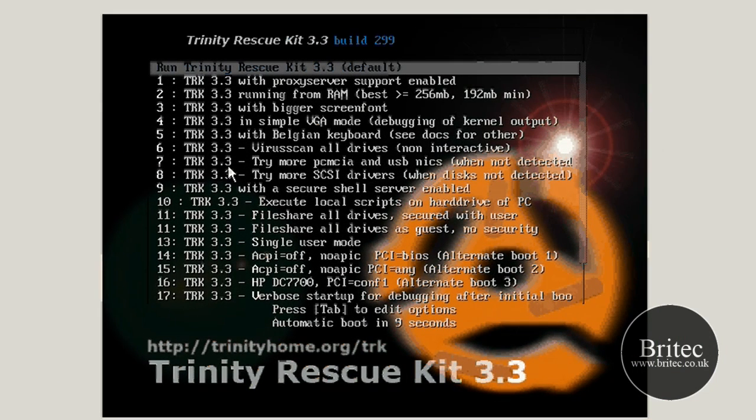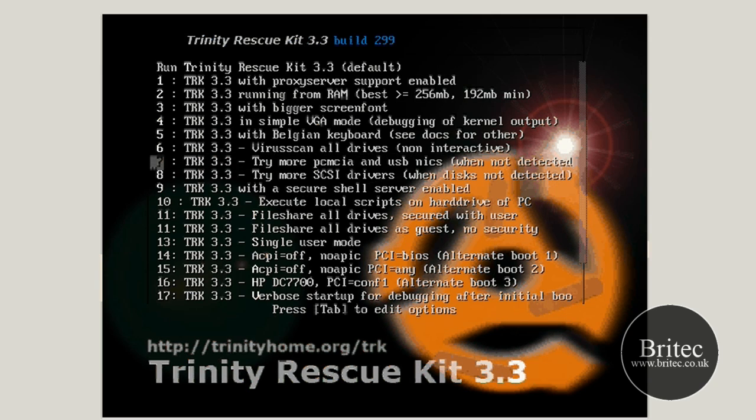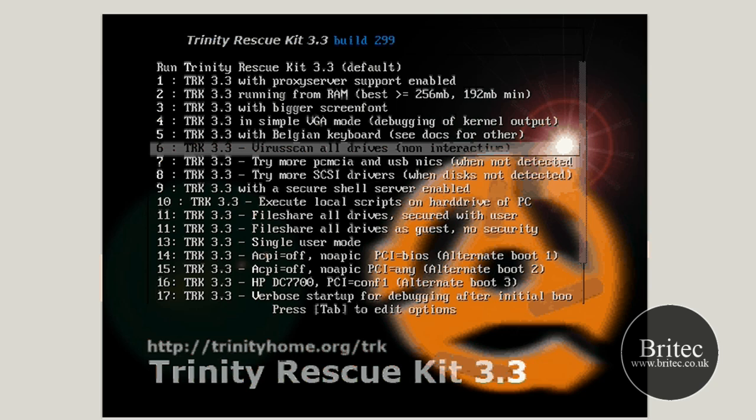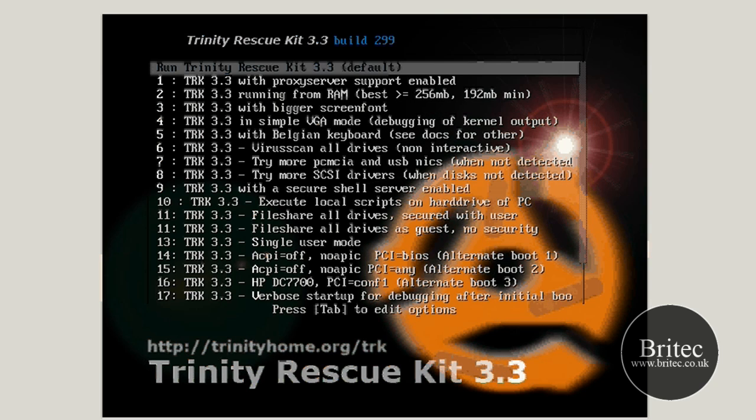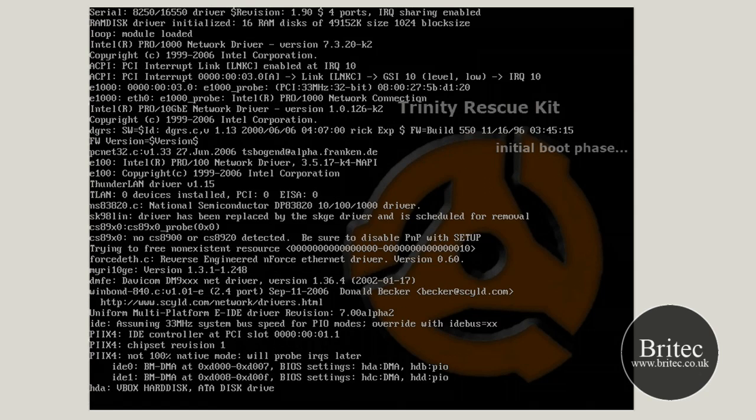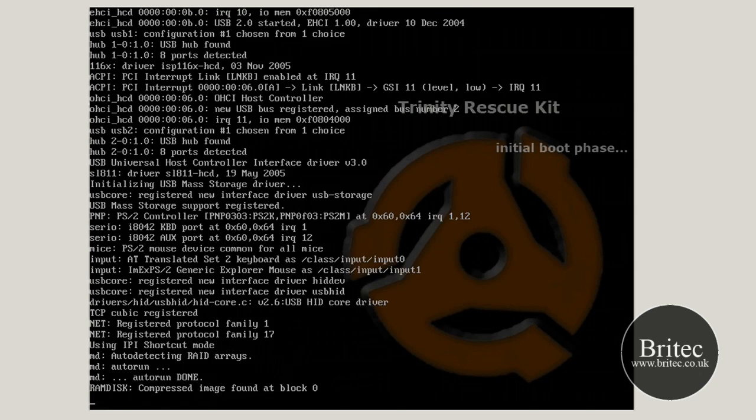Okay, so this is the Trinity software we've booted into, and as you can see, you've got the option to go into default, which is what we're going to be doing. But if you want to, you can go straight into virus scan, and this will run Clam antivirus. But we're going to go straight into the rescue CD itself and type in our commands to run the one we want. So you might not want to run Clam, you might want to run AVG or F-Prot or BitDefender or something of that nature.